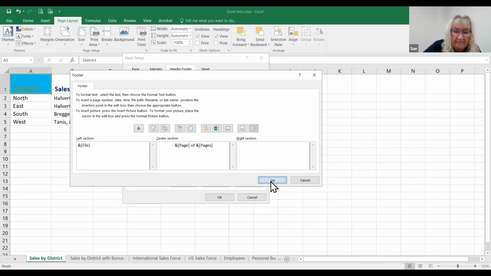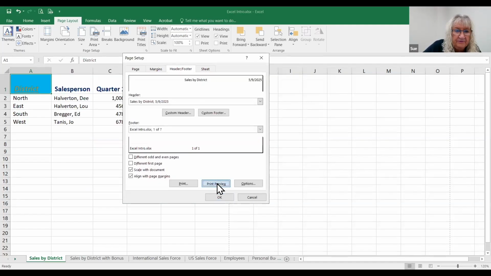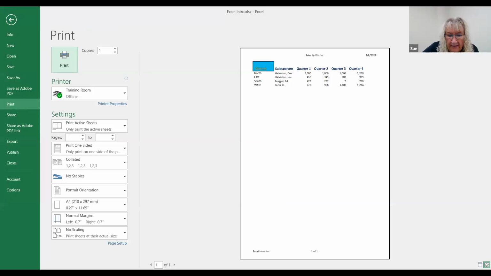I'm gonna say okay. And now I'm gonna go to print preview. And now it's showing at the bottom the name of the file, which was Excel intro, and it's page 1 of 1.